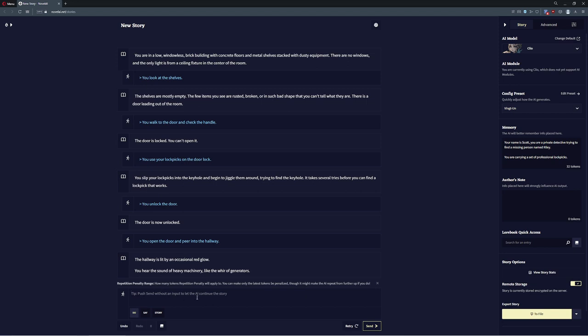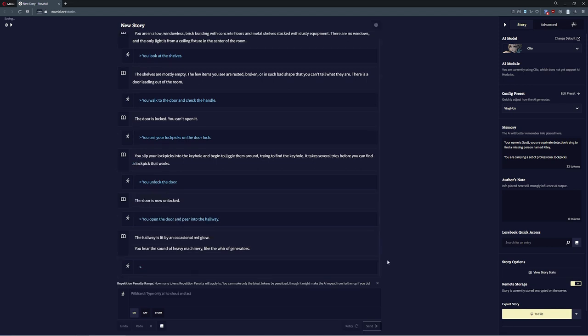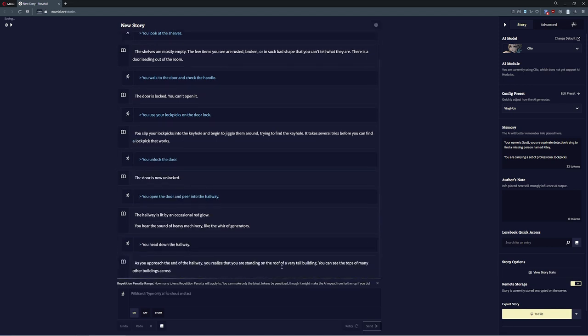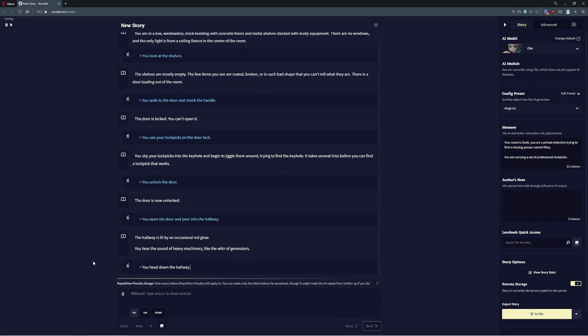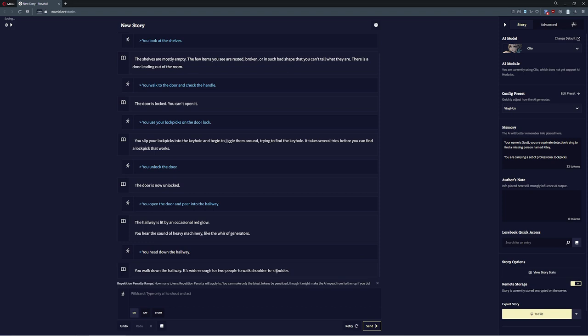One of the fun things that you can push here is if you hit the star and press enter, it creates a random item. In this case, it randomly decided I head down the hallway to approach it, resting on the roof of a very tall building. No. Let's try that one again. Control Enter, let it run. It's wide enough for two people to walk shoulder to shoulder. Continue down the hallway, heading towards the sound of the machinery.